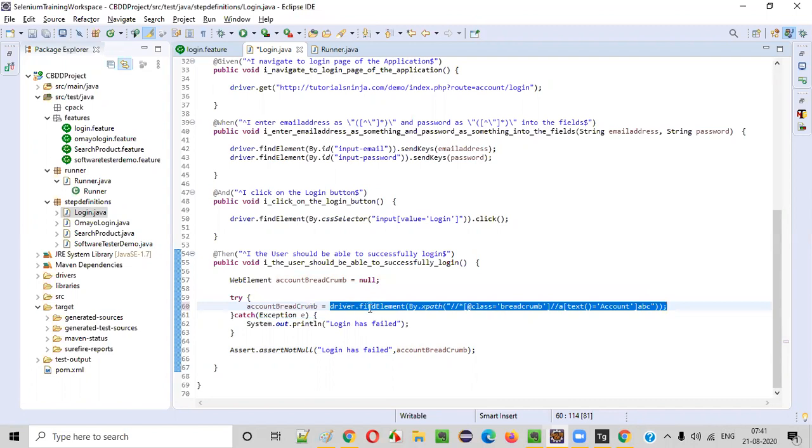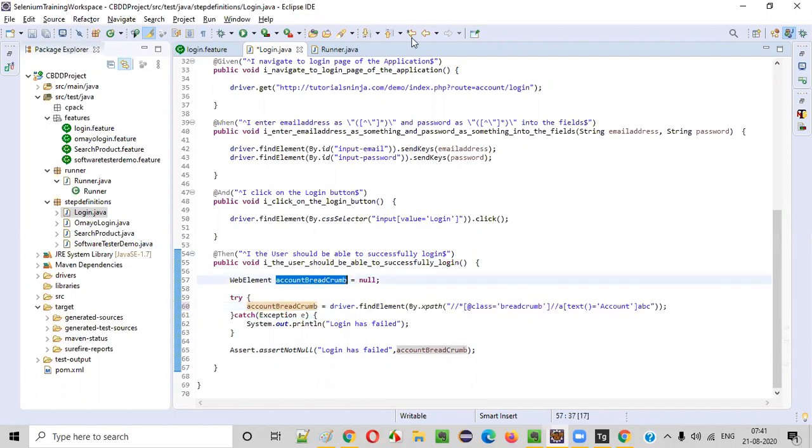So what will happen if the object is not created? What will this account breadcrumb hold? If the object is not created, by default, which value will be there in the account breadcrumb web element? Yes, Karan, you are right. Null will be there. So here we are saying assert not null.